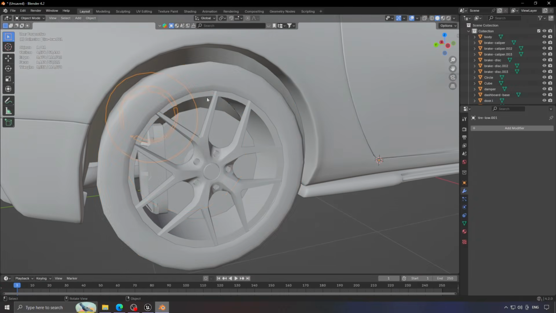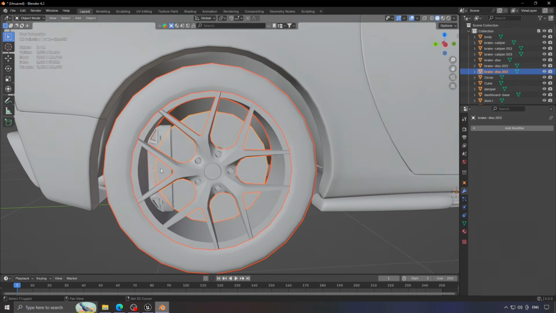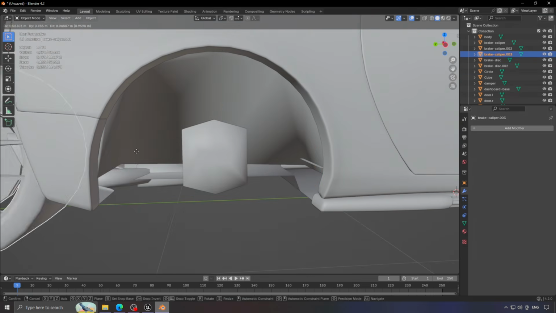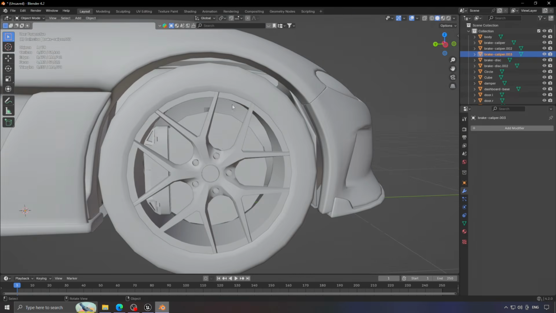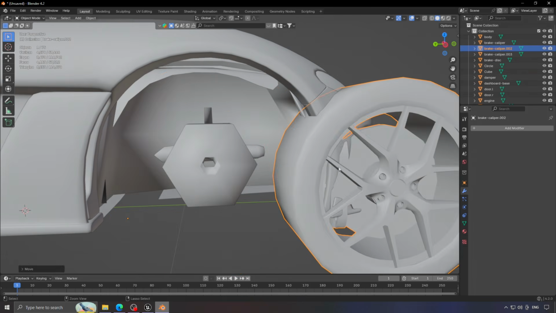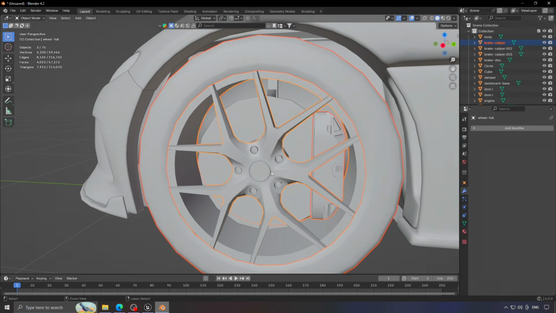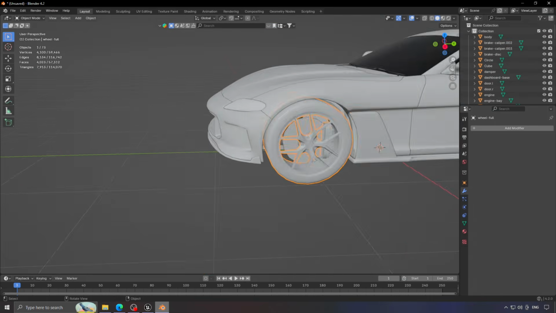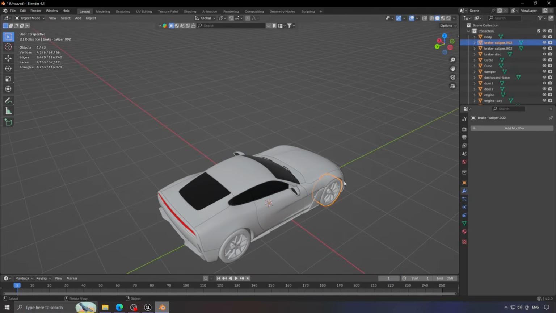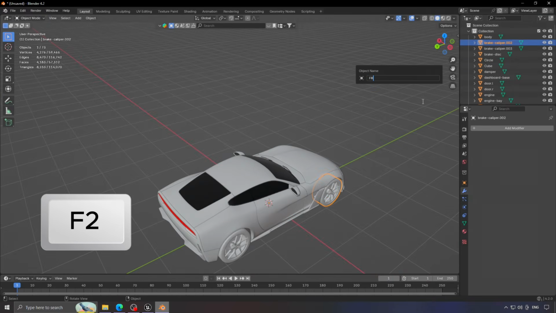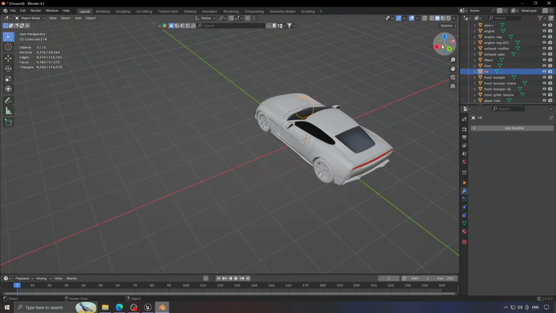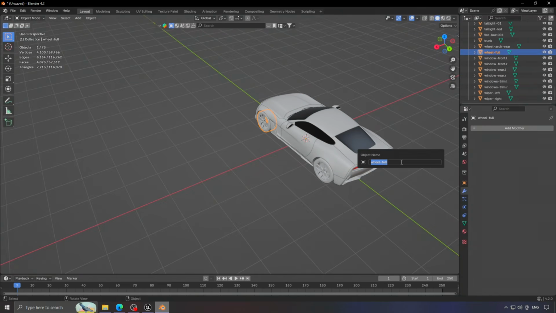Now, repeat the same process for each wheel individually. Select every part of the wheel, make sure all transformations are applied, and then join them. If your wheels are already grouped, you can skip this step. I'll speed things up here since we're just repeating the same process. Once you're done, rename the wheels to avoid confusion later. Front right, front left, and rear left.